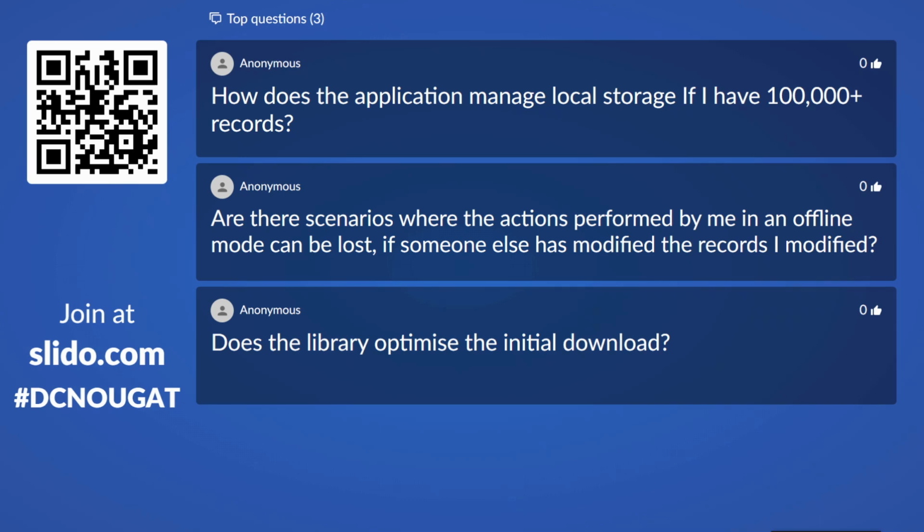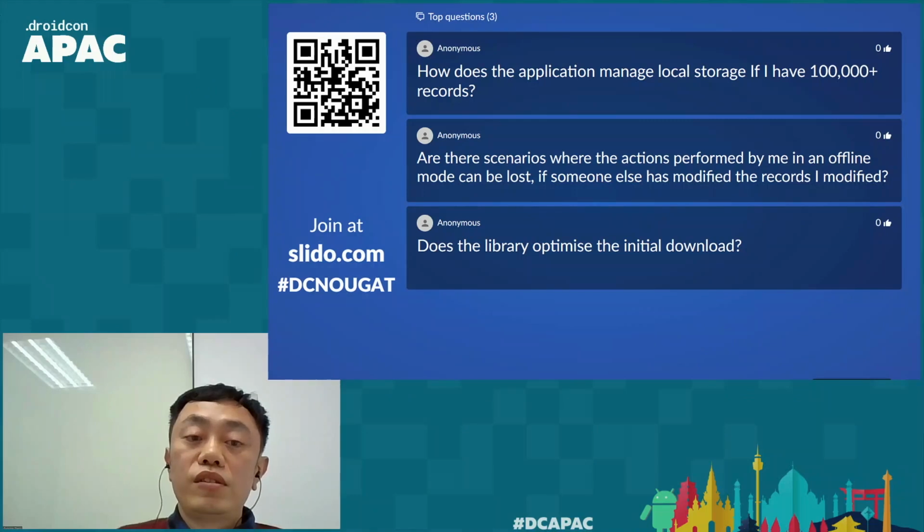So how does the application handle this? I would like to take a shot at the first question. In our performance testing, in our benchmark, we have partners using around 1,400,000 records.